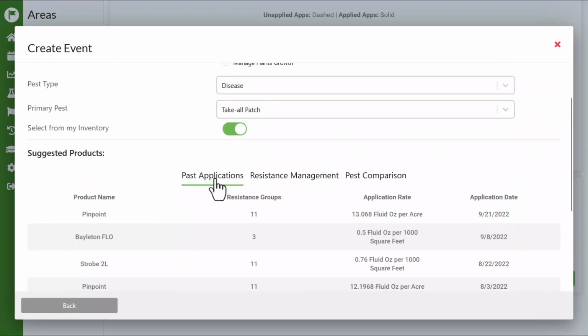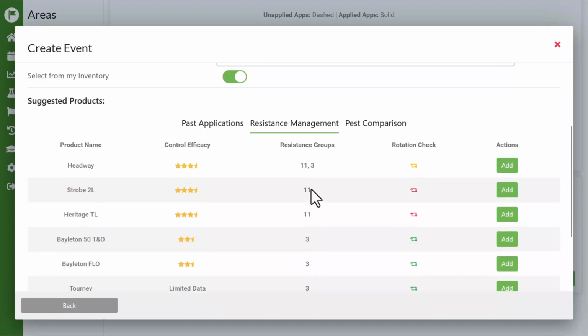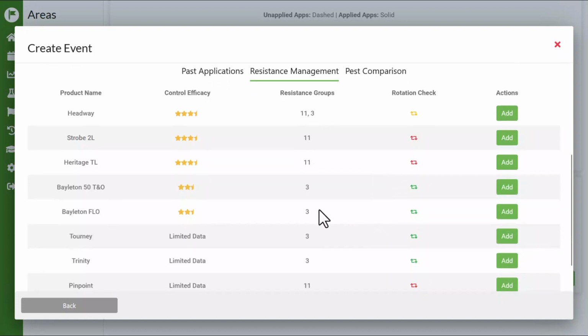If I look at past applications, I can see my last application would have been Pinpoint. It was applied last September 21st. And it's a group 11 material. So I'm looking for a different FRAC group product. My other group 11s, my Strobe, which is a generic azoxystrobin, my Headway, my Heritage, those wouldn't be great choices because I used them last time. So I'm going to use a DMI fungicide this time.